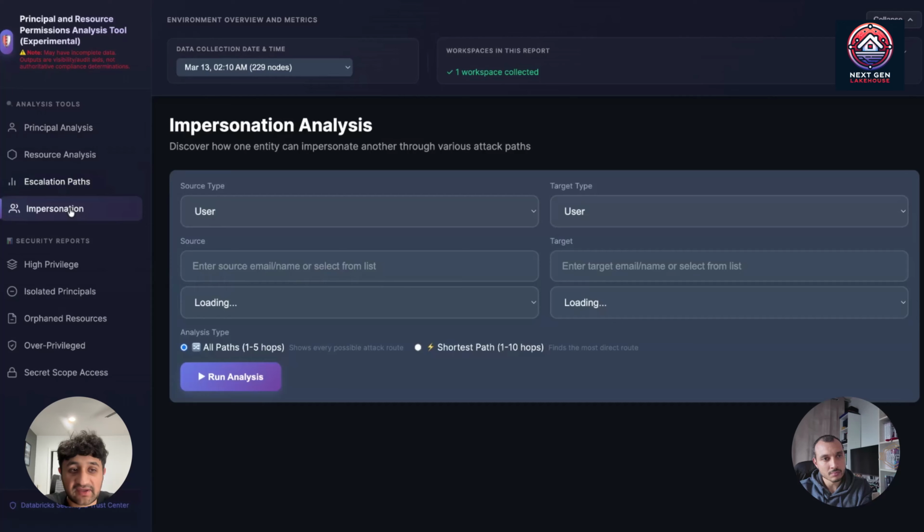We also support impersonation. So you can discover how one entity can impersonate another one through various paths. So you can play around with that and understand if someone has access to something that they shouldn't be able to view.